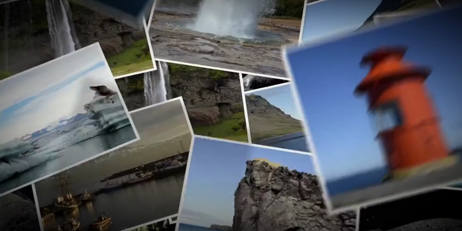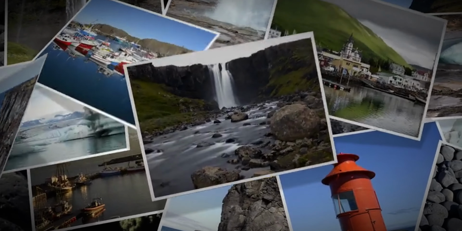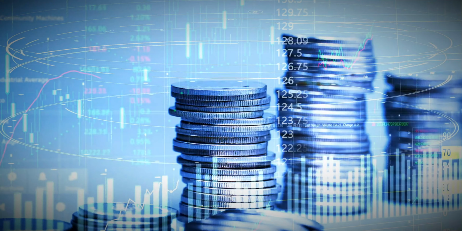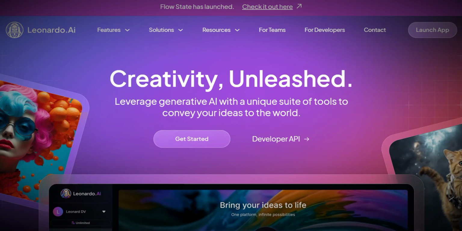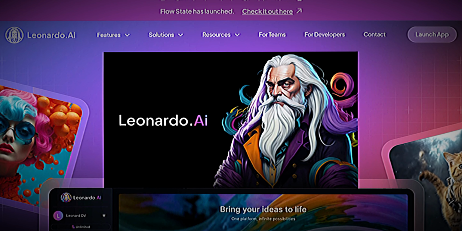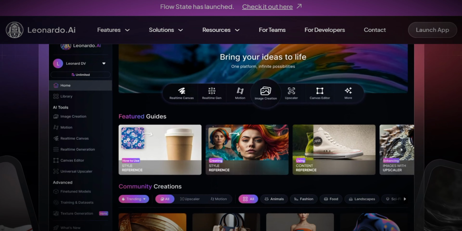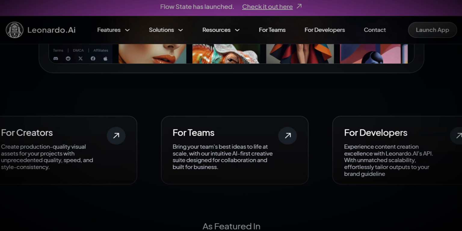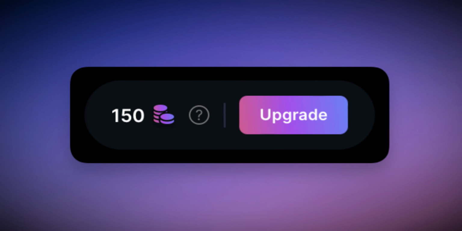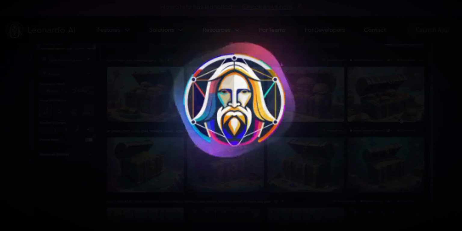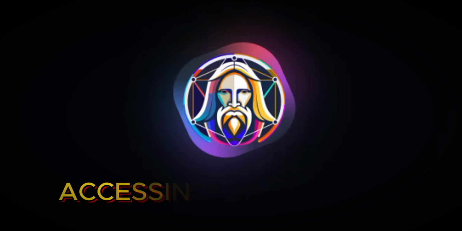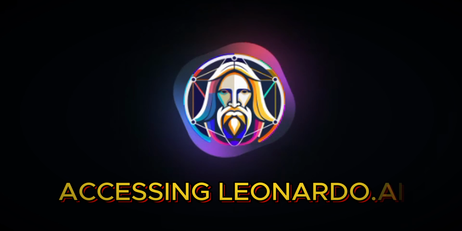Do you want to generate unlimited AI images for free without worrying about tokens? In this video, I'll show you a simple trick to create high-quality AI images using Leonardo AI without spending a single penny. Stick around to learn how you can bypass token limits and generate as many AI images as you want. Step 1. Accessing Leonardo AI.